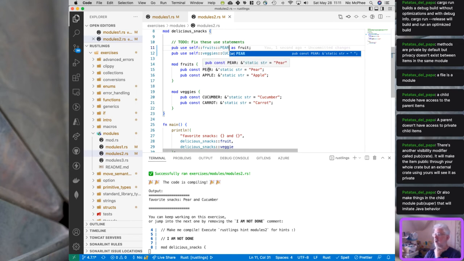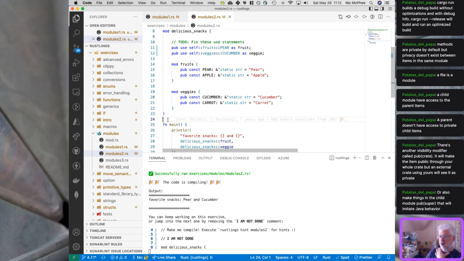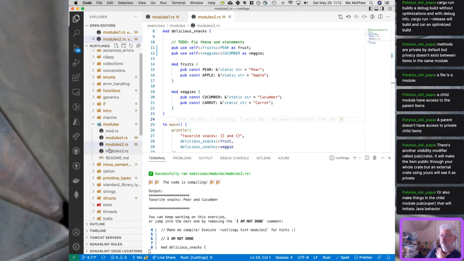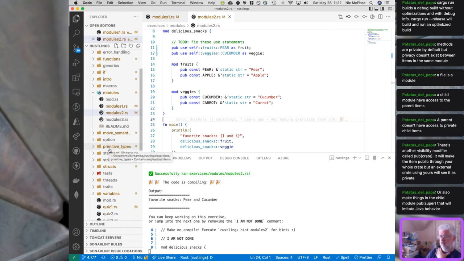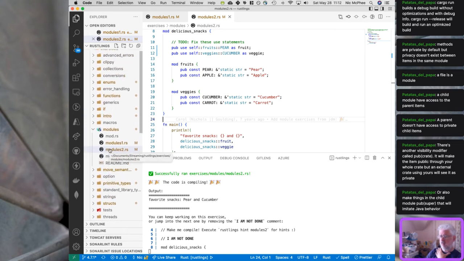Now we're declaring pear here to be a string slice with the value pear. Now we've never seen the tick static thing before. This is lifetimes, which I presume must show up somewhere, although I don't see them, so I'm not sure where that's going to happen.